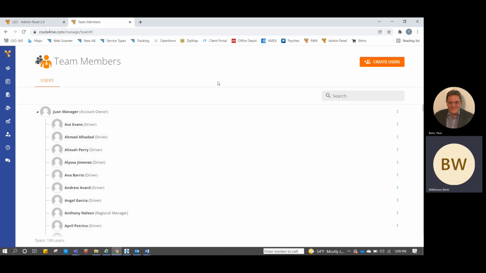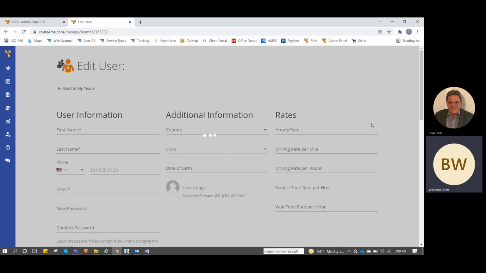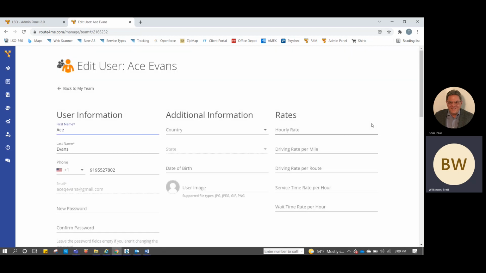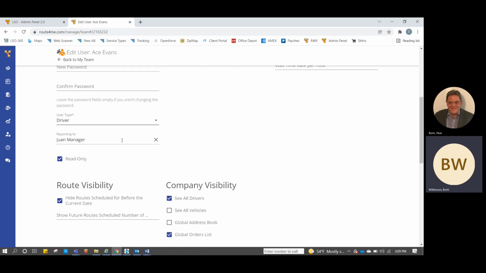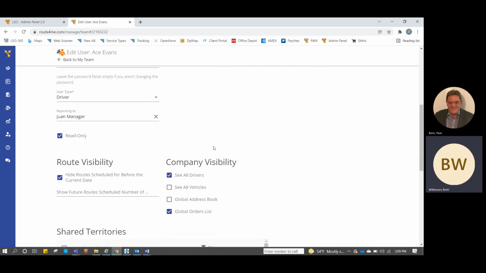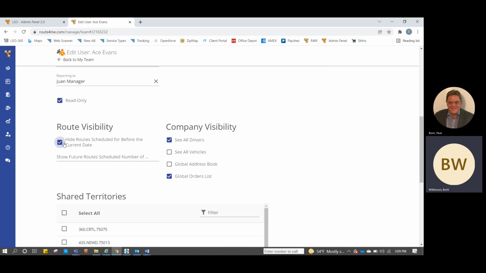So I can't save that one just because the information's not unique. But let's just take, for example, this Ace Evans right here. After you create the driver, you want to come in and edit them every single time because there's a few other settings that need to be changed. You'll leave the password and everything alone. You'll see that the email is grayed out. It cannot be altered. If you need to change their user type or who they report to, you can do it here. You want to make sure that these 3 boxes are checked.